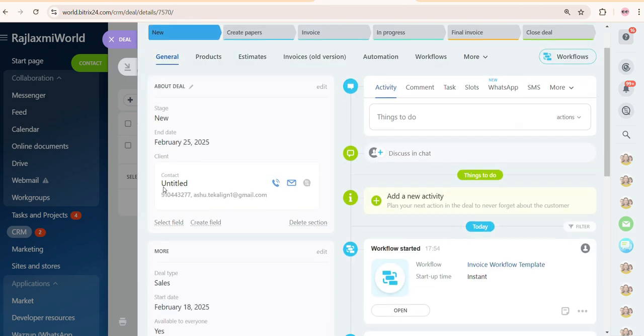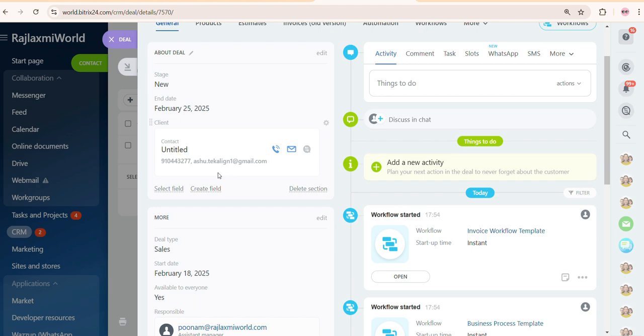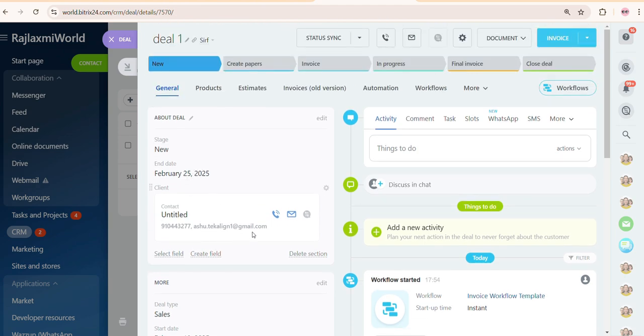Now we will see Ashu. This is the client for which we have created the deal. So just like that, you can create multiple deals without creating leads and then having to convert a lead into a deal. You can directly create a deal from the existing client. So that's all for today.